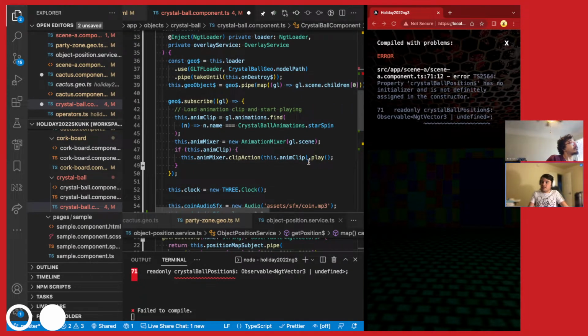That crystal ball, which I'm sure is impossible to notice on the stream, has a nice little animation running in the middle of it. So this is how you deal with that. I'm just subscribing to the geometry directly. Oh, I'm not doing any cleaning up. Jeez, how could I? Oof.